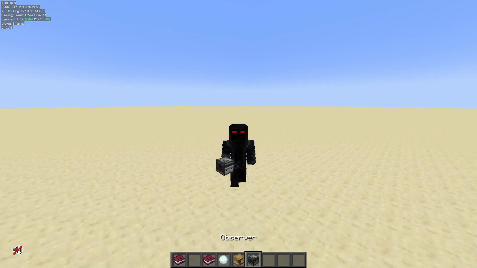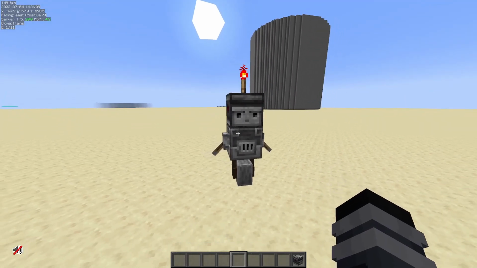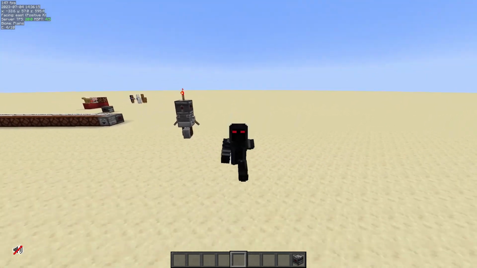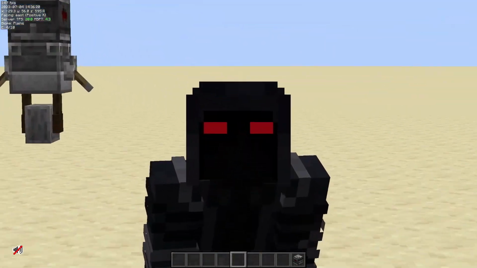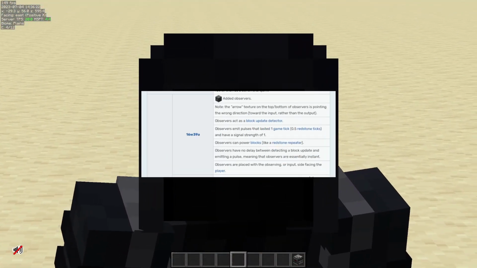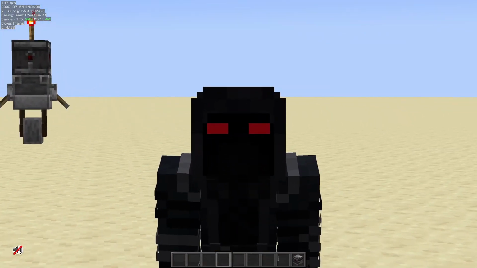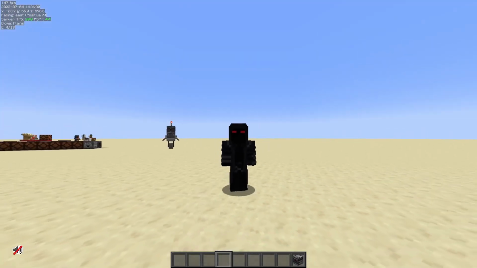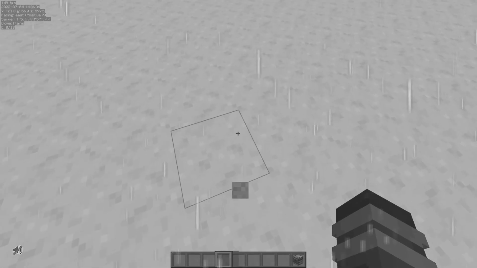Today we are going to be covering the Observer. You see, this thing isn't only cool for making robots. It is a vital component which is still relatively new, even though this thing was added back in like 2014 or something. It still feels new to me. I don't know why. It doesn't deserve to be new. This thing is very old, and I'm just old.